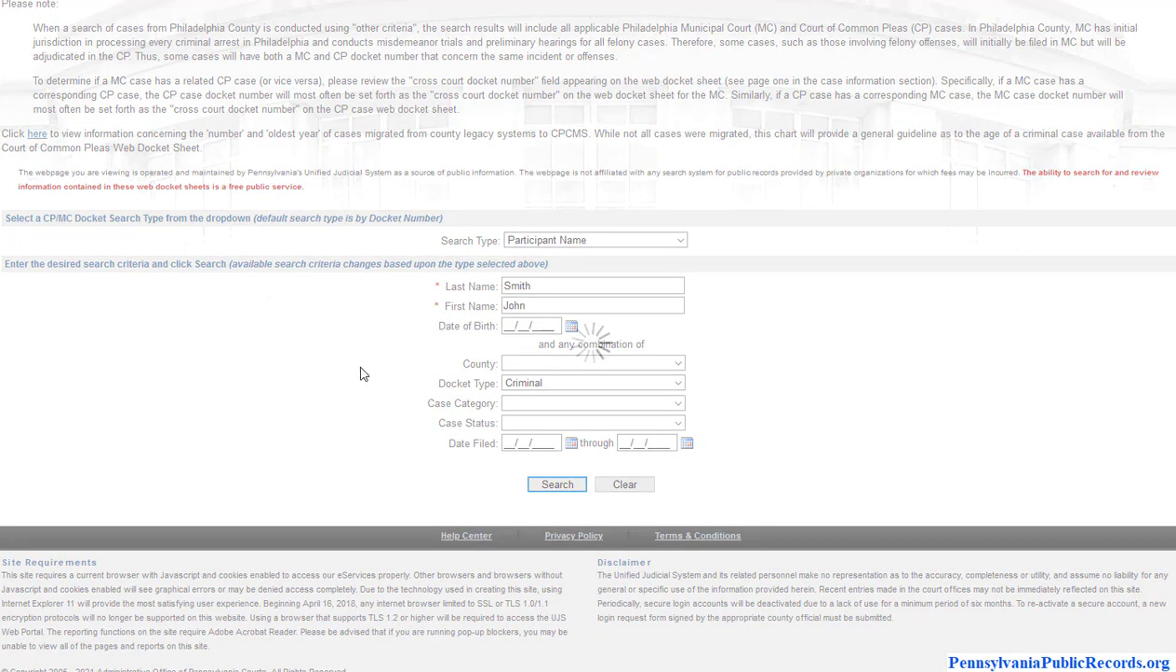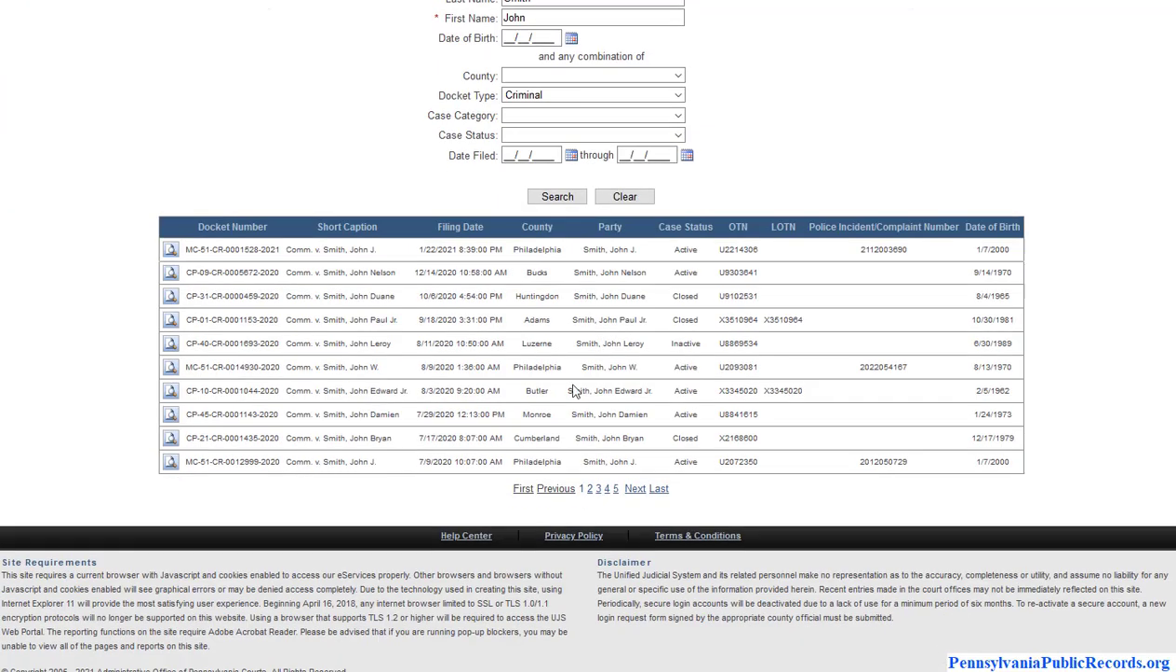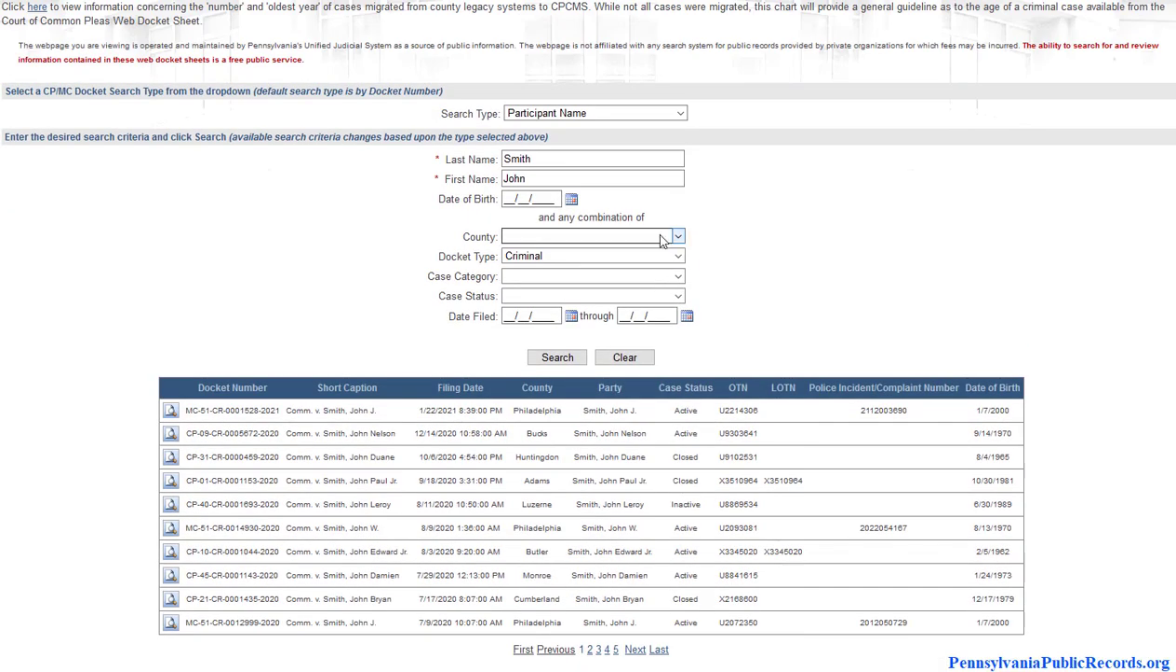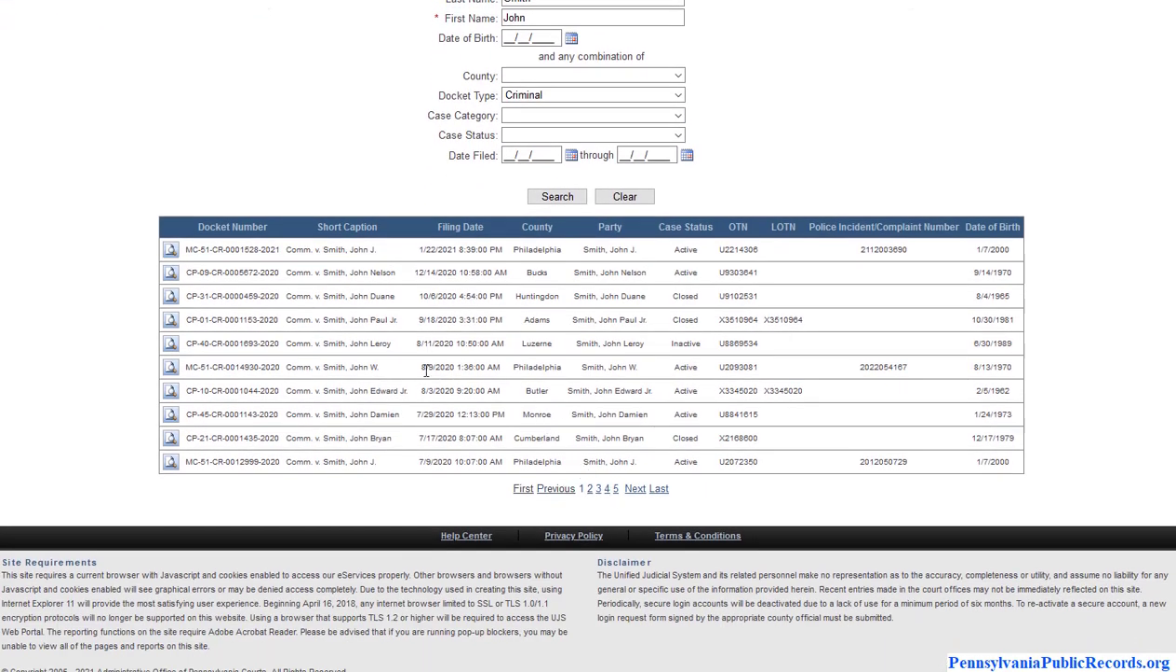Okay, so it looks like it's going through without me selecting a county. But maybe there's just too many records. Maybe I should have selected a county. Okay, so here we go. But you could narrow it down by selecting a county. I did, I guess, somewhat narrow it down by selecting criminal only. And as you can see, there are so many cases here. It looks like there's just multiple pages of this.